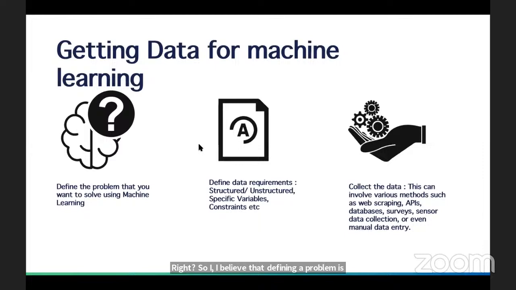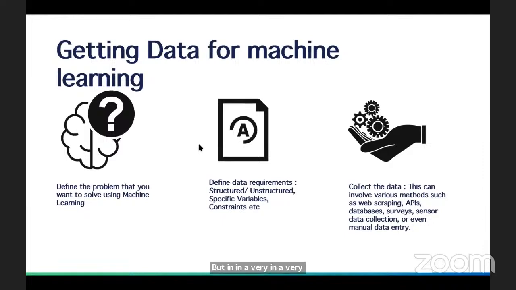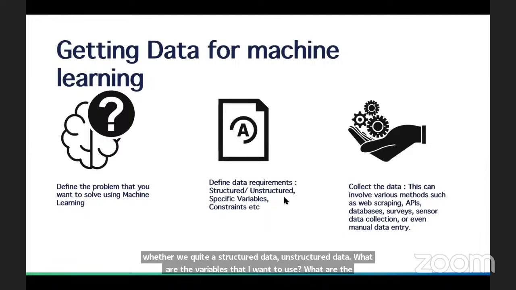Once you define the problem that you want to solve in a very intuitive way, that means you understand every detail about what you are about to solve, then you have the solution already. 50% of the solution you already have. You just need to implement the solution later on. The second step of getting data for machine learning is defining the data requirements. Whether we require structured data or unstructured data, what are the variables that I want to use, what are the constraints, which variables are independent, and what are the dependent variables.